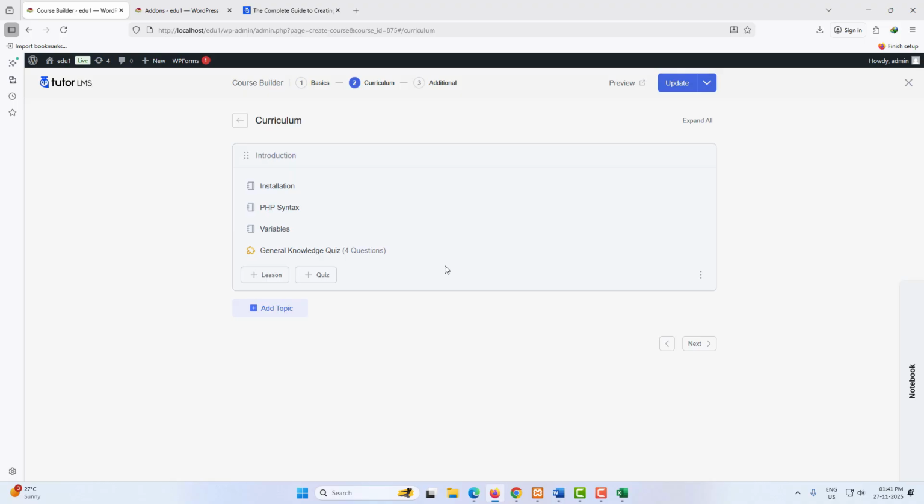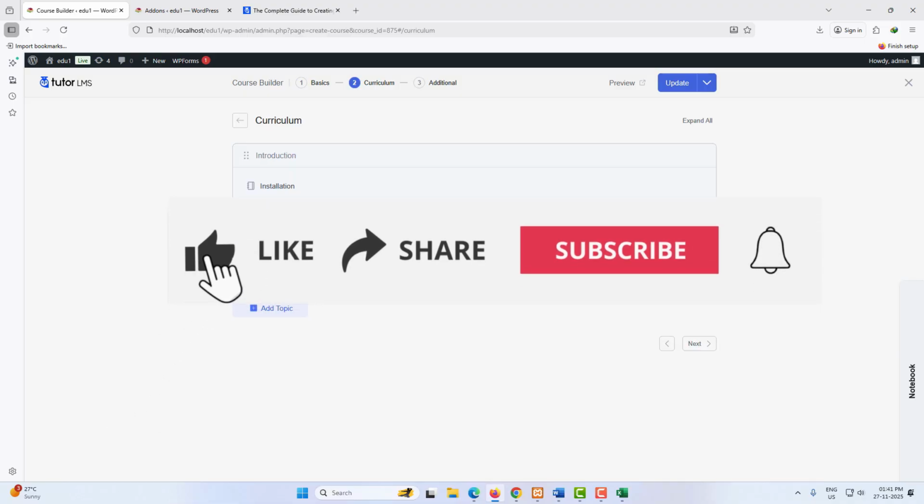This import and export quiz feature is very helpful for those who have multiple courses where the quiz questions and answers are almost the same type. So for them it's a very helpful feature.